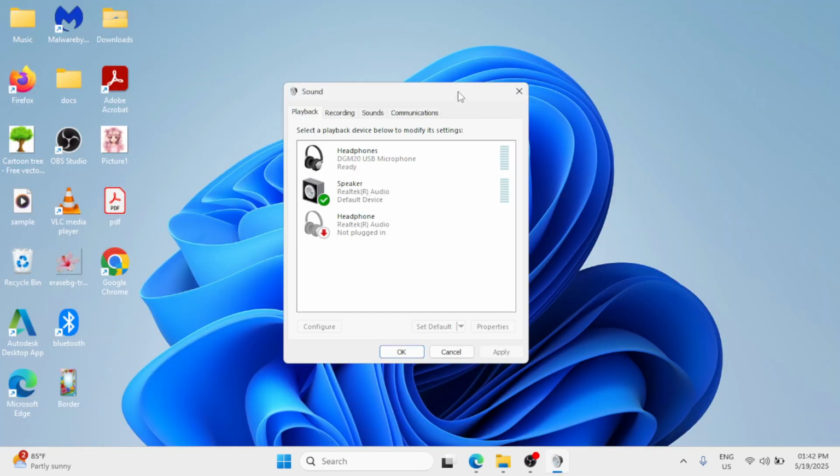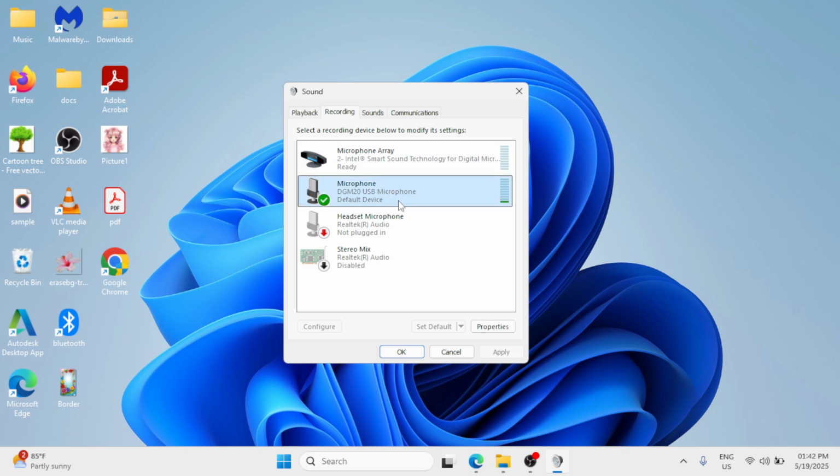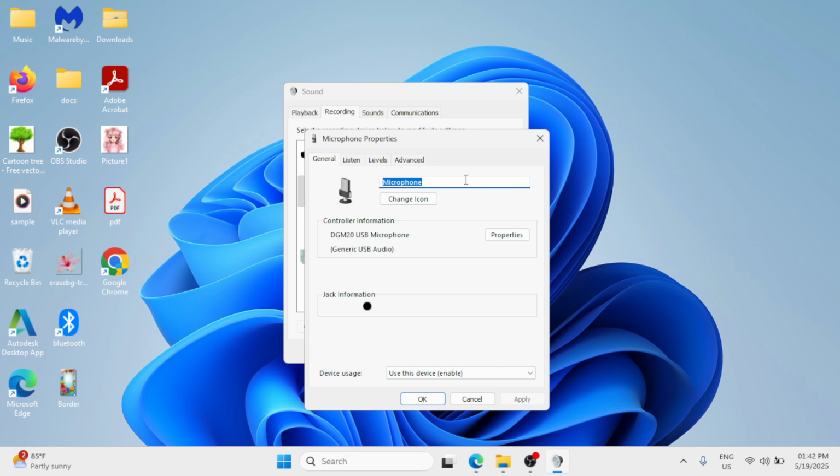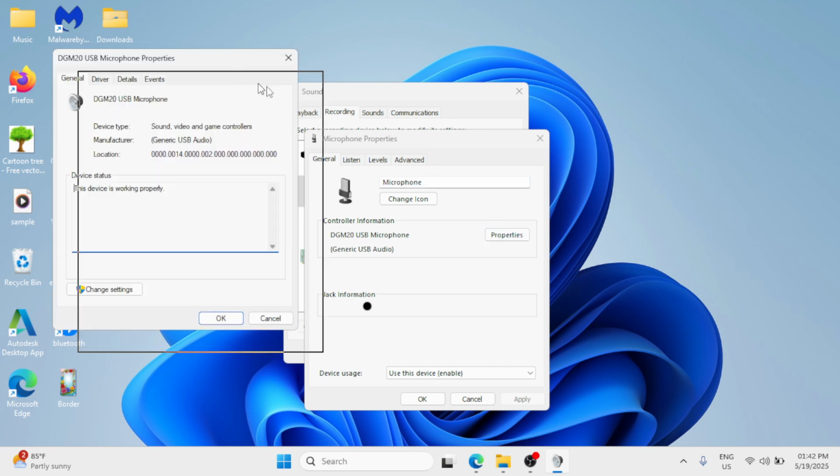So in this window, we just need to simply click on the recording tab and here we can find your microphone. So make sure this is set as the default device. You just have to click on it and click on set default. Then click on it and click on properties button. Then you will find another properties button. Click on that. And this window will appear.